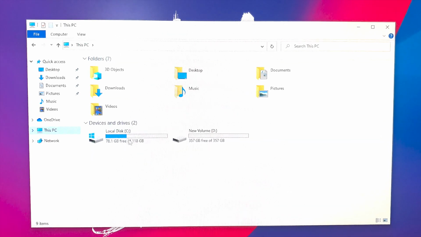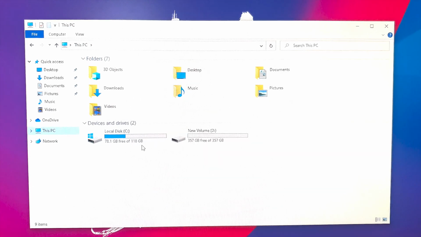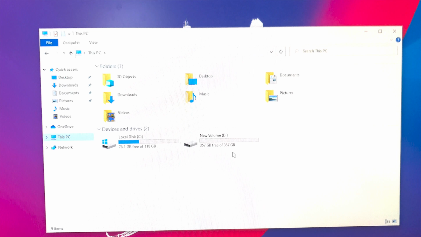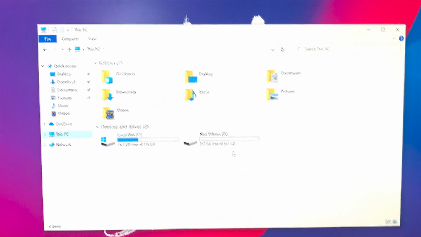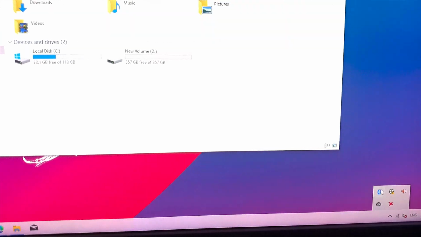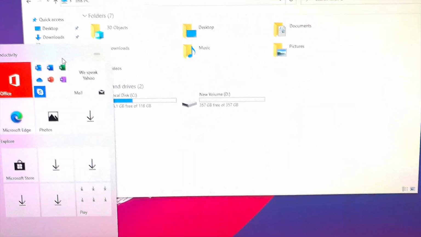Alright, so it seems like the local disk has about 118GB, 357GB. It's quite okay. I can add in an external storage. And yeah, they have Bluetooth right here as well. I'm not sure if there's anything else I should check.